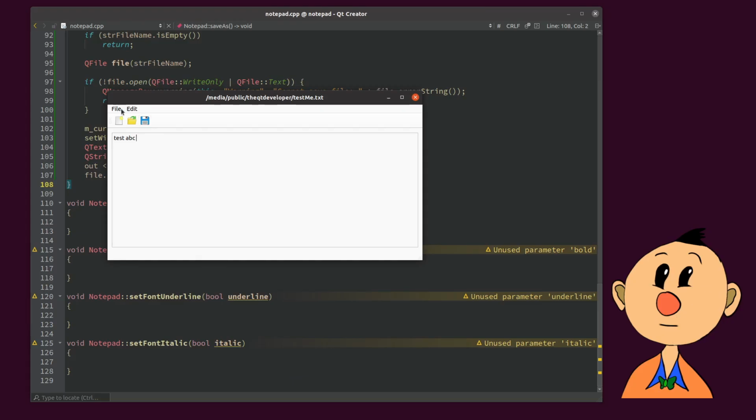Let's save again. And I can even use Control S. See that? Look, save. Clear it out. Open it up. Beautiful. So now we have a working version. We could save, we can open, and we can create new documents.